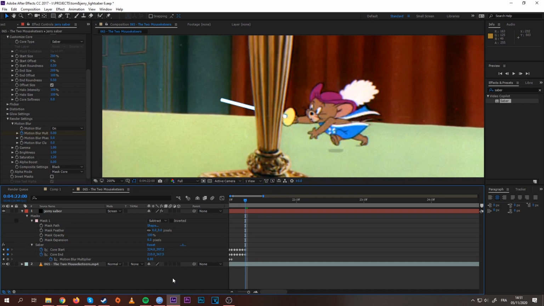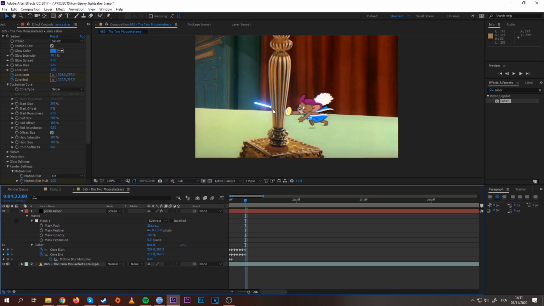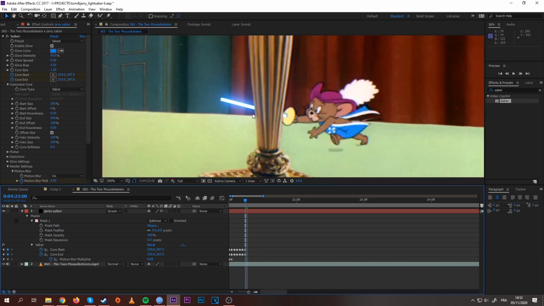So you might be thinking, okay, what does that do? Well, watch what happens when I press enable glow. See? The glow actually goes above the mask. So it's like in one of the movies when you actually see an object go by.